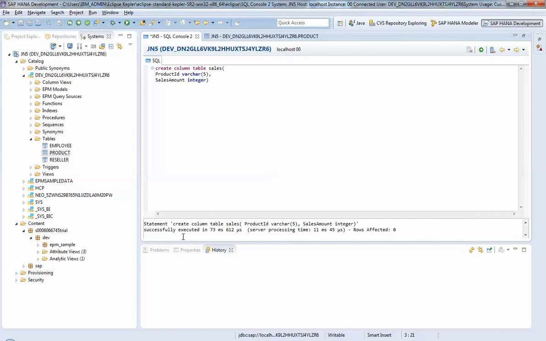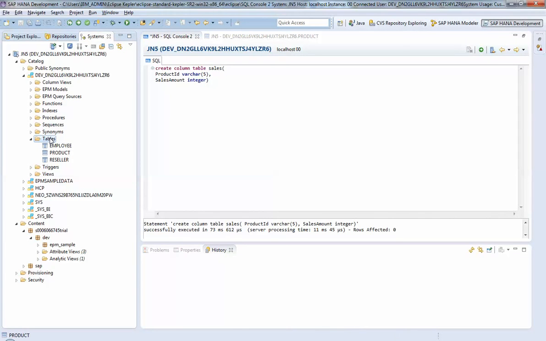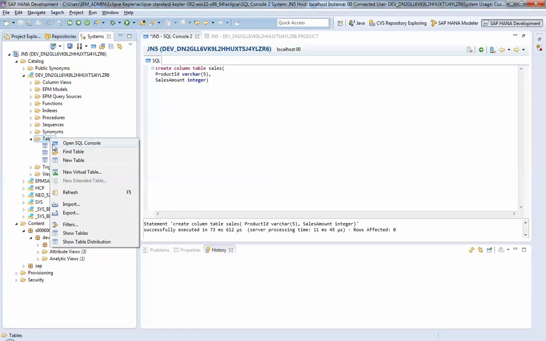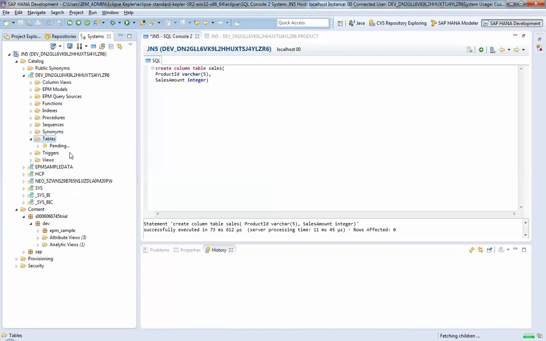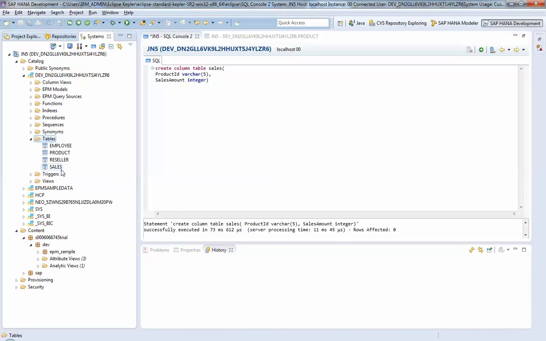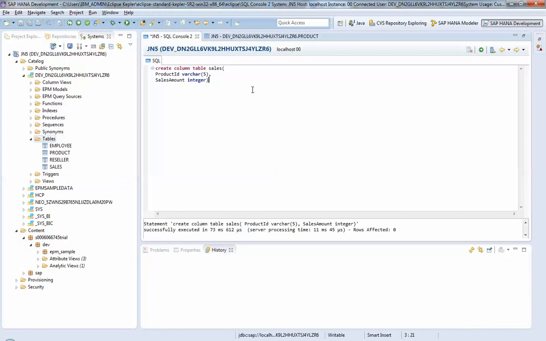You can see over here it's successfully executed. You can see how fast it is, right? Now the table is created. Let me just refresh it. Right click over tables and then choose refresh. We should be able to see the table sales. Now let's just enter the values into it.